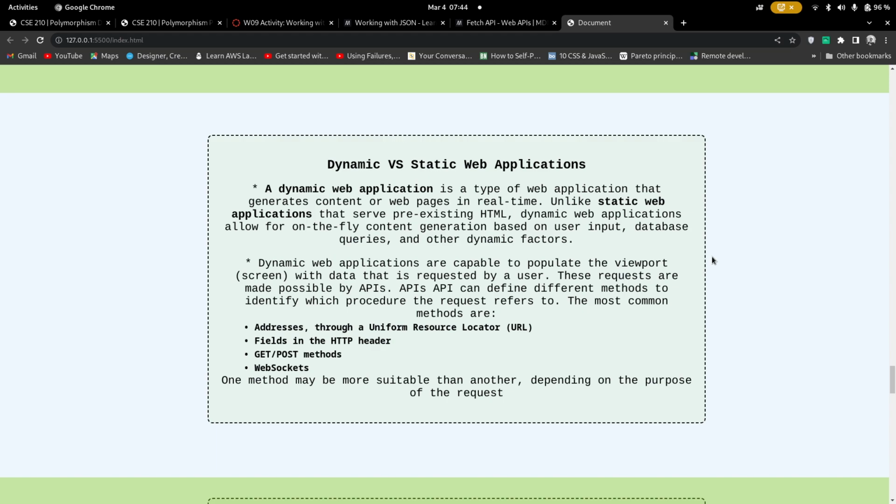I do not know if I did explain what an API is, but I will soon. So there also exist static web applications. Let's do this. An API for a dynamic web app will use these methods to request data from the server. It uses addresses and URL forms, fields in the HTTP header, the GET and POST methods, or it uses WebSockets.